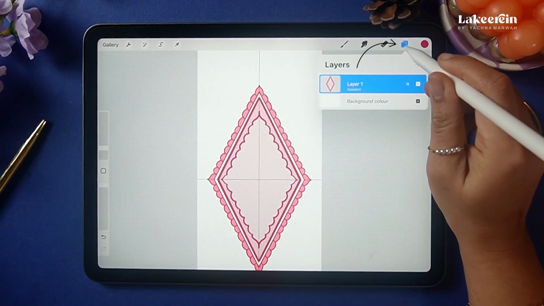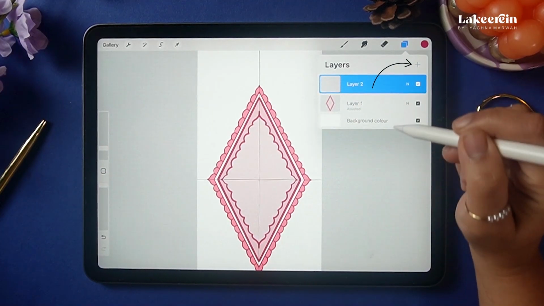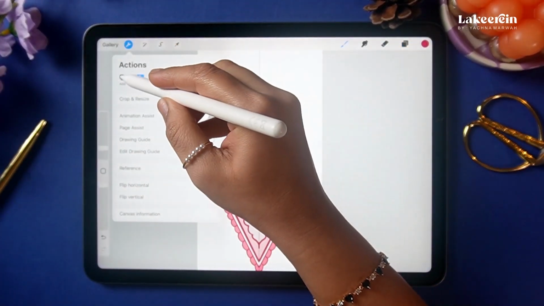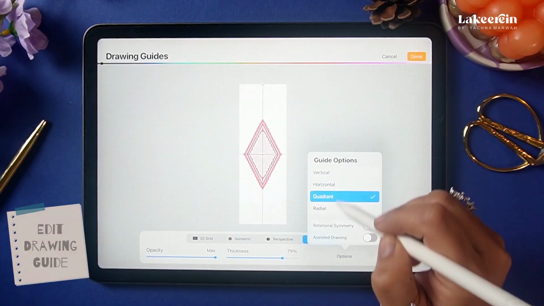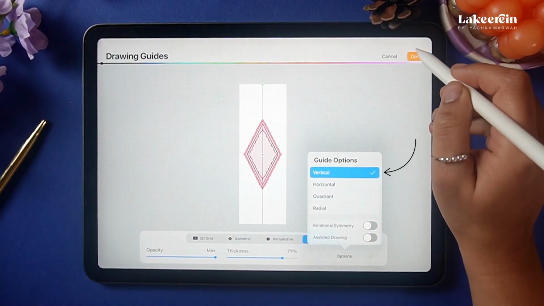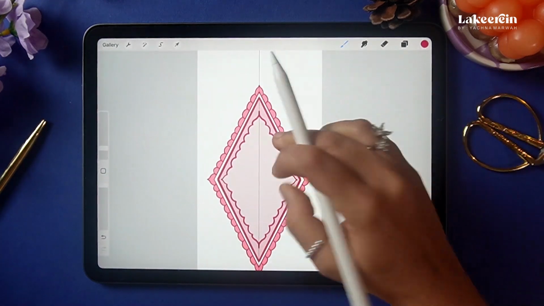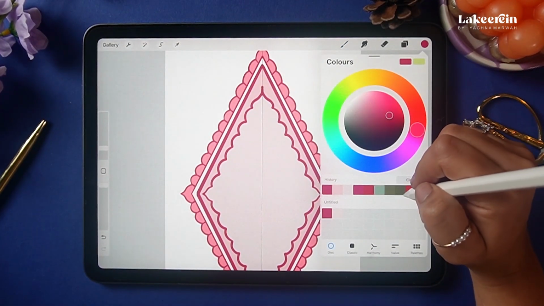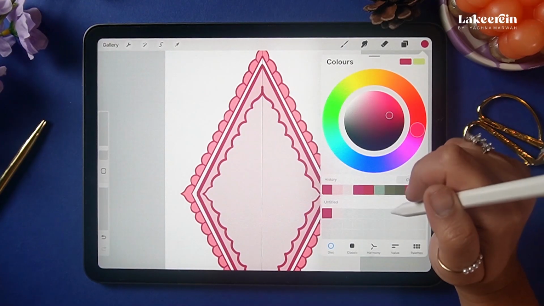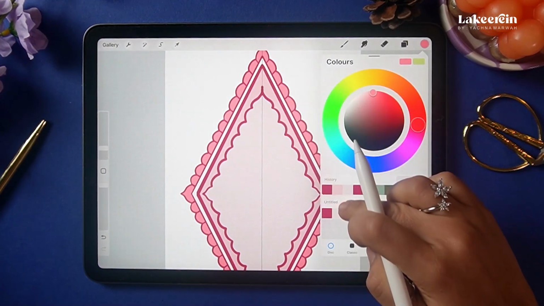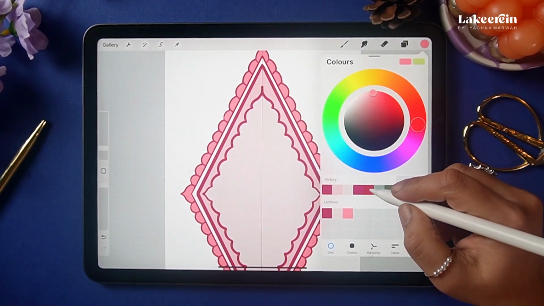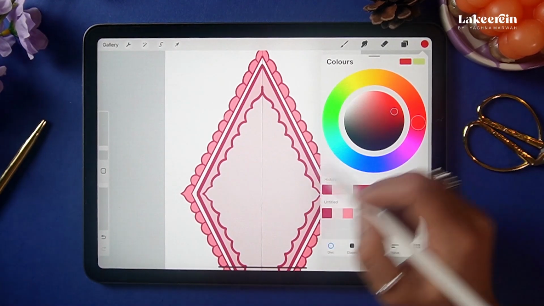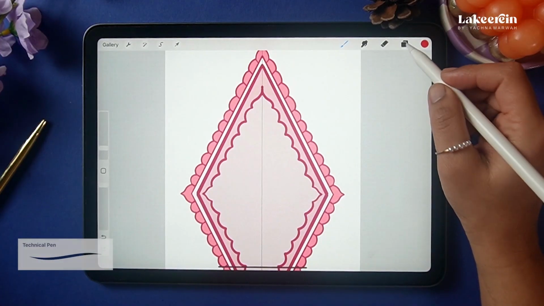I'm going to the layer panel and the plus icon here again. But before I start drawing, I will go to the edit drawing guide again and put it on vertical symmetry and press done. So this is how I do it. Once I'm done with that, I will take a different color. Let's take a deep red color. And I'll start to draw at the center with the technical pen.